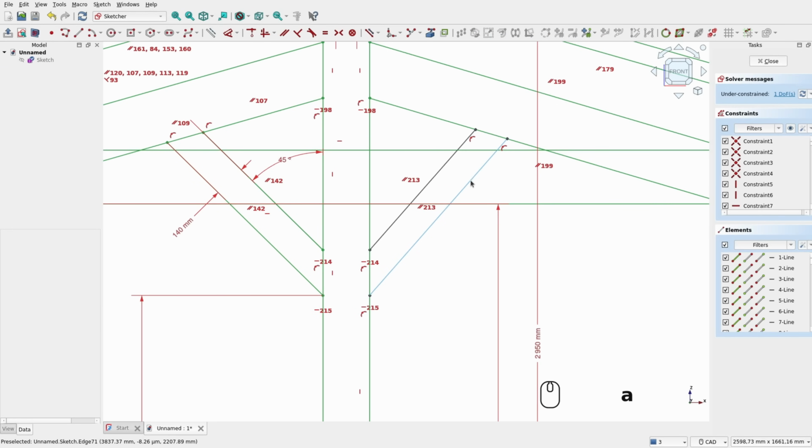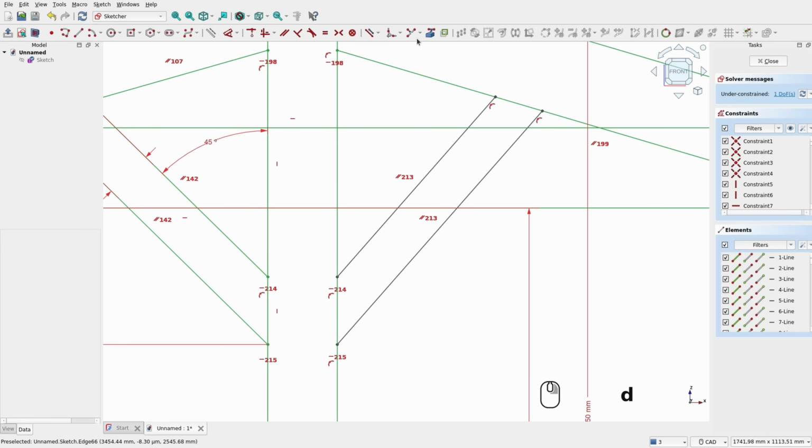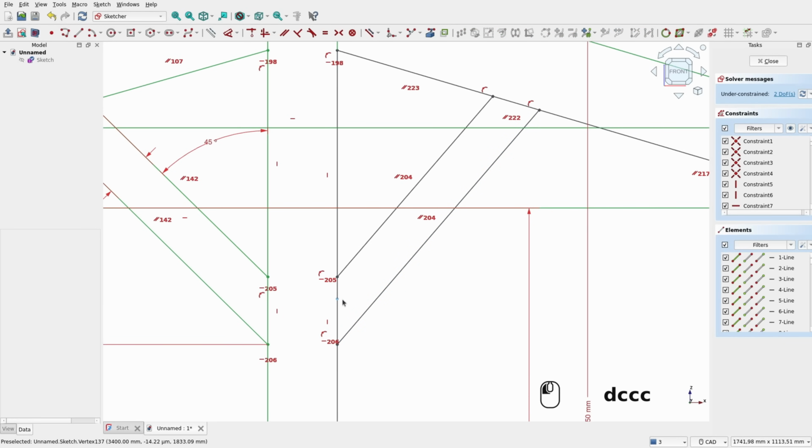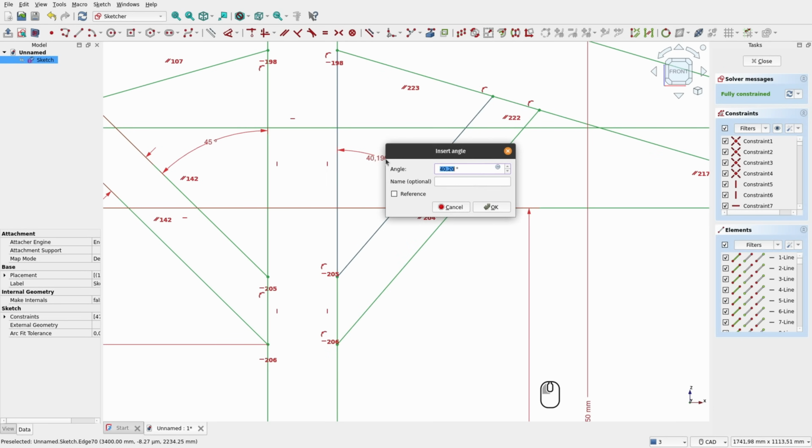Next, we will separate the junction between the post and the brace so that it is completely independent using the split edge tool. Create 2 points and then make them coincident with the edges. And finally, to wrap up this beautiful sketch in style, use the dimension tool to set a 45-degree angle for the brace relative to the vertical of the post.